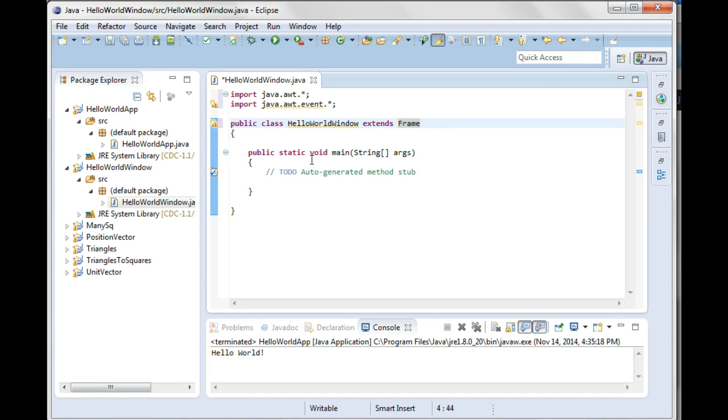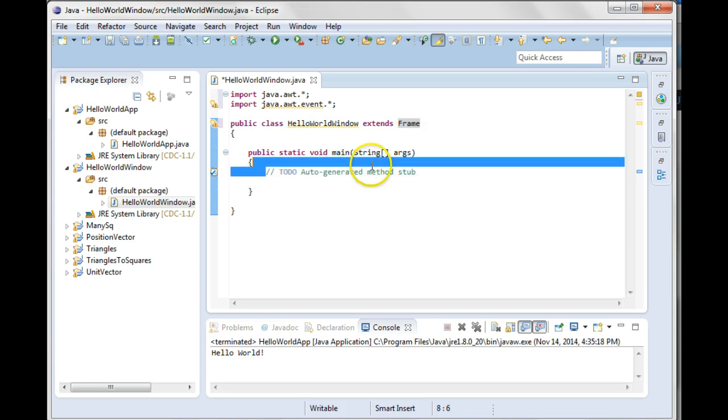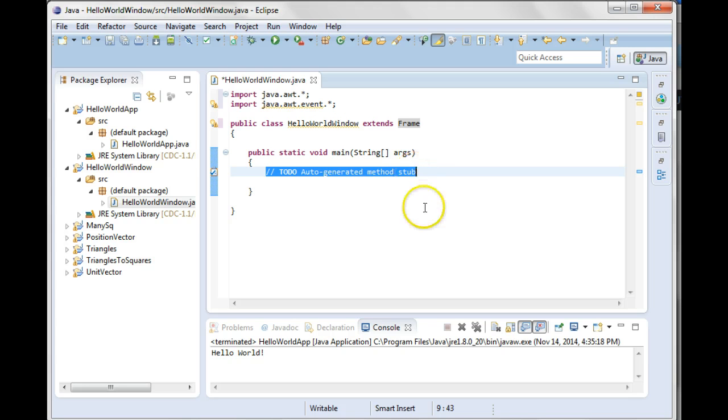Okay. So what we're going to do inside the main method here, instead of putting the System.out.println, the writing stuff in here, is we're going to say create a new Hello World Window. And we need to also put parentheses here.